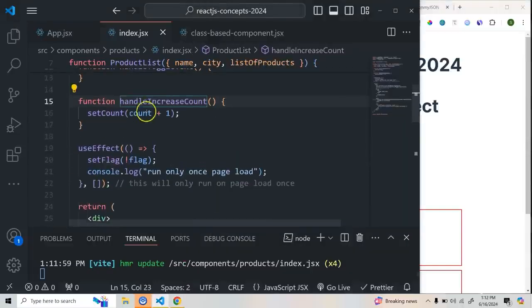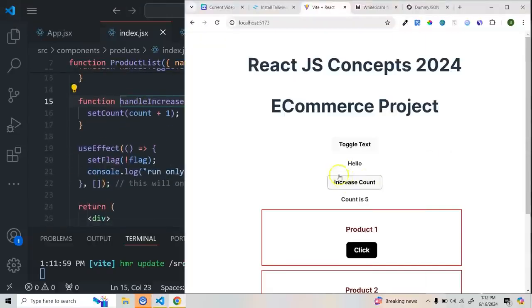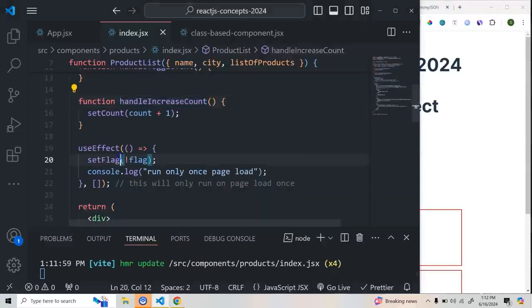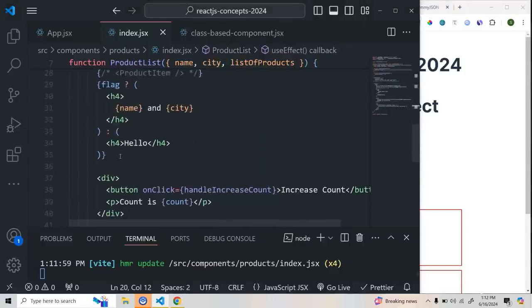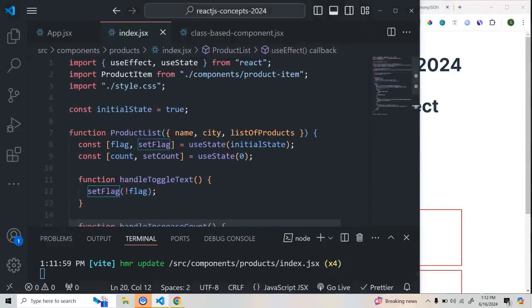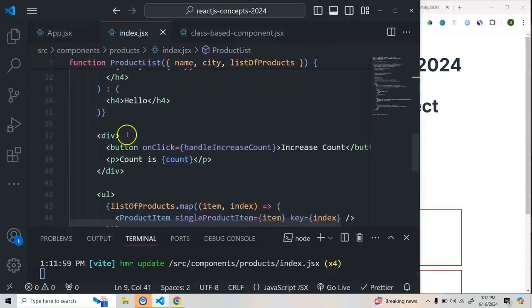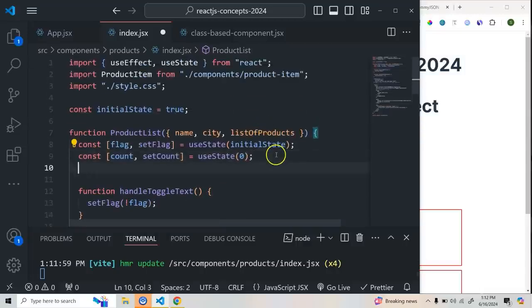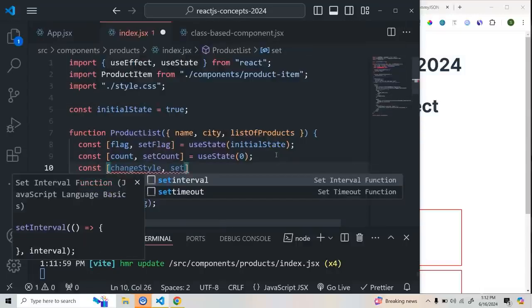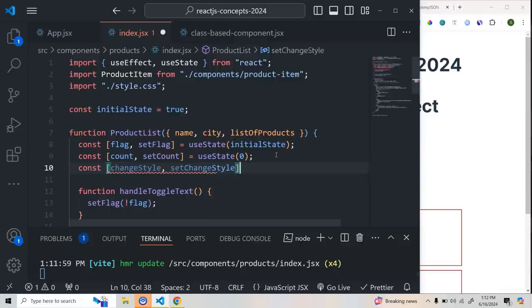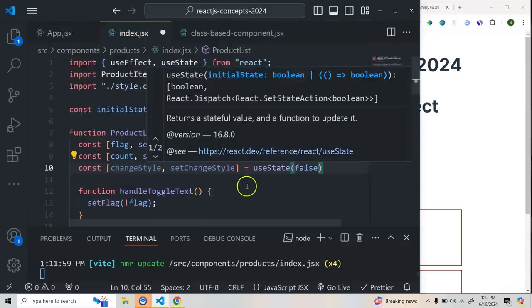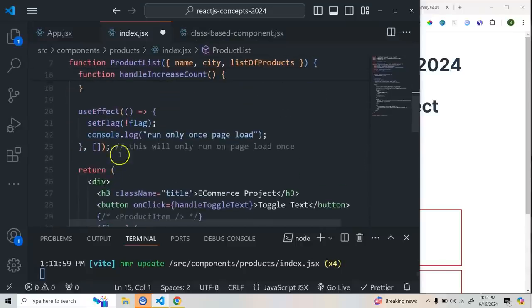So now let's say whenever this count is 10, I want to change the style. So how are we going to do that? There are multiple ways you can do this. For example, you can directly check here when the count is 10, but let's do this one in a different way. I'm going to take changeStyle and setChangeStyle, and this will be useState of false.